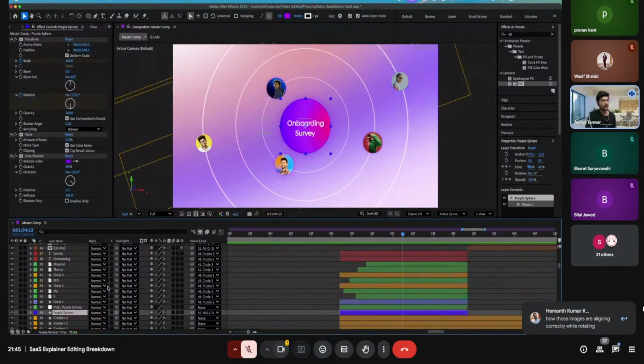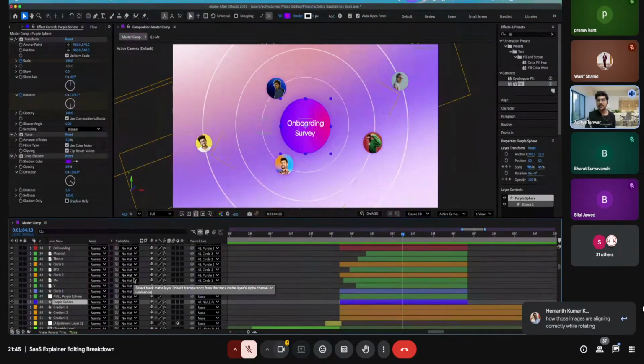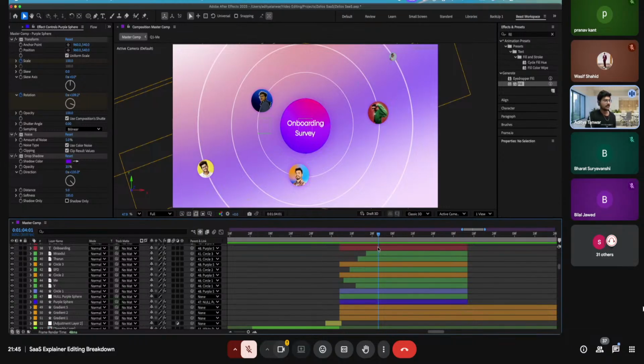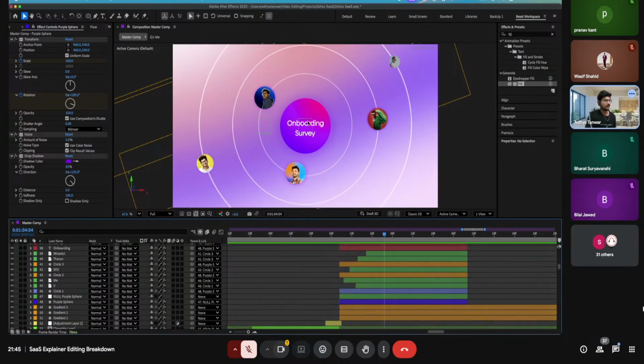Purple sphere. Yeah, there you go. How those images are aligning correctly, I'm going to explain. There's maths in this, so you need to apply some maths as well. Now, as he mentioned, if I'm parenting these things and then rotating, what will happen? These images will also start to rotate. Just let me show you.